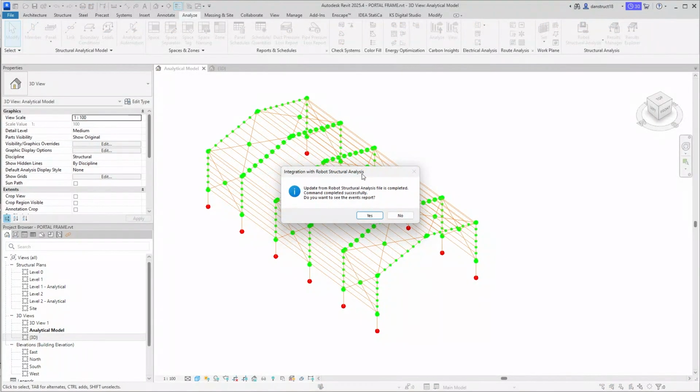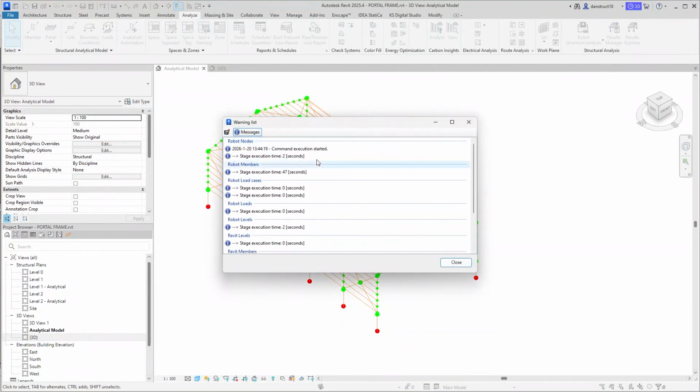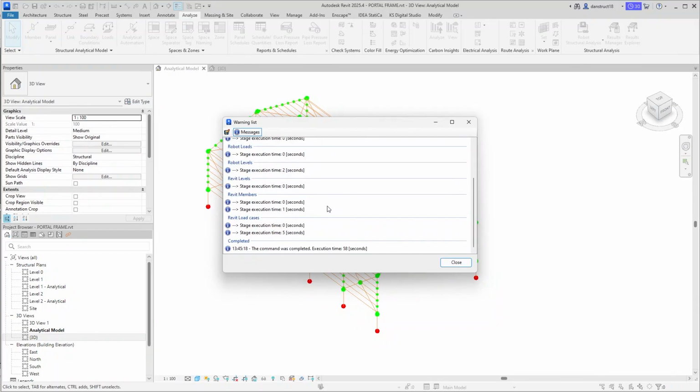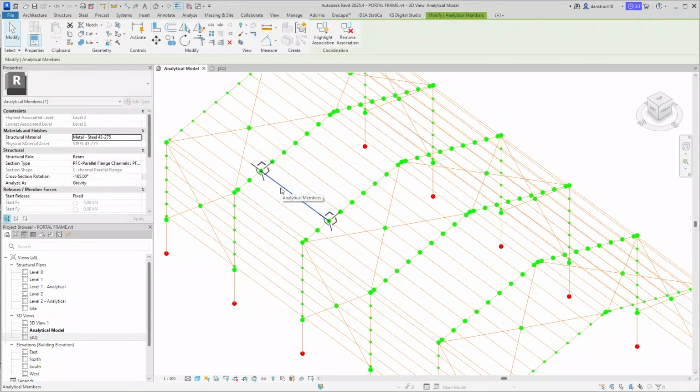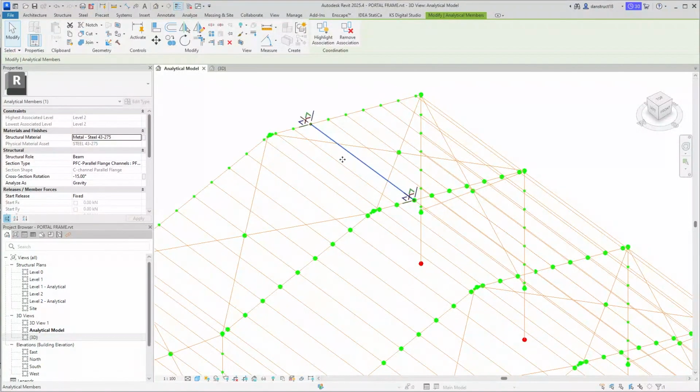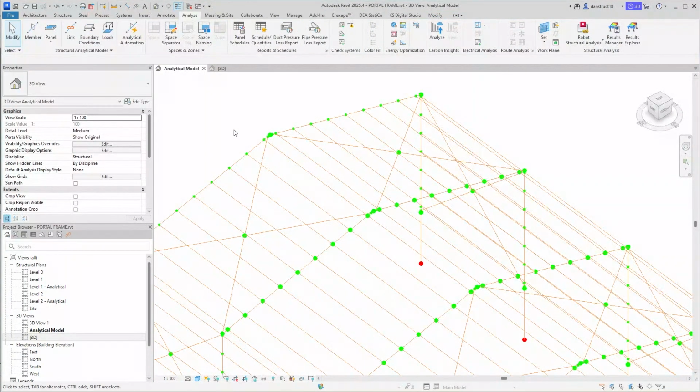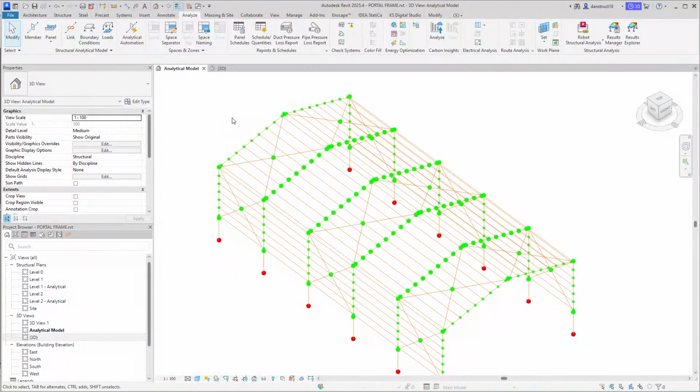Once it is done, it will show you the dialog box for completion. If you want to see the report, you can click yes to see the messages. So all of these are just transfer messages. So just click on close. If I select one of the members now, we can see here this is -165, so it translated it differently. Whereas for instance here, this is -15. So this is how Revit and robots are communicating. Let's jump back into robots.